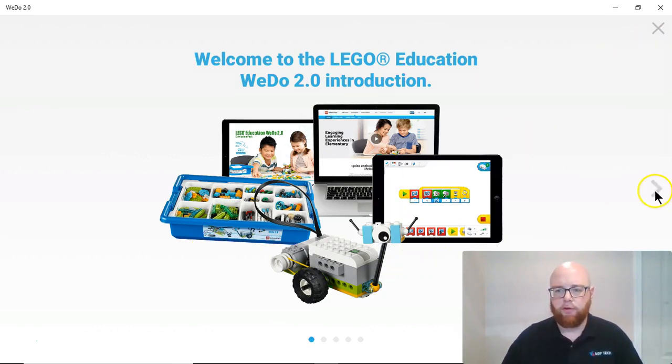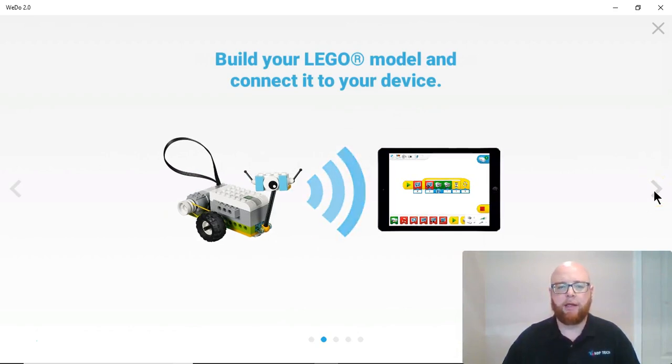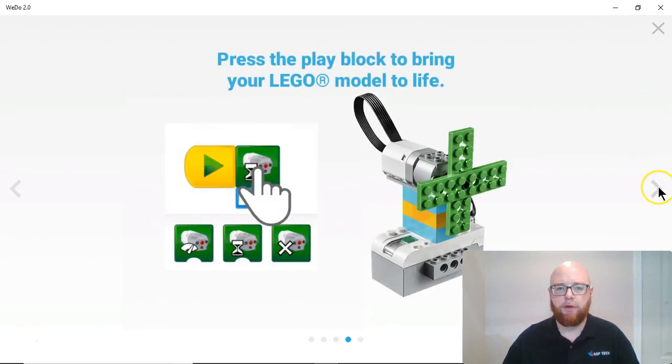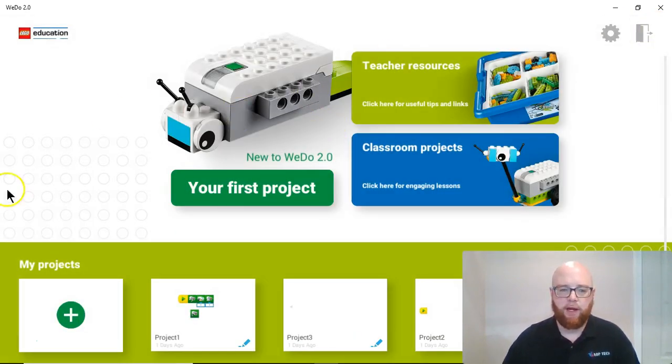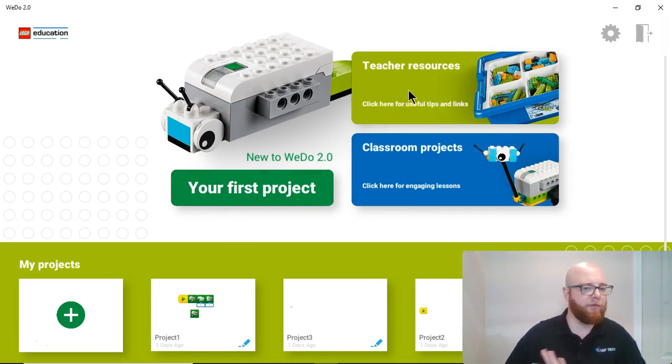So it starts off with this little welcome screen telling you how to connect things. We're going to just keep going, and then you can either click on Get Started or X out. So it brings you to this main screen right here. Now, I'm pretty sure that the teacher's resource button exists there for kids as well, so just be aware of that. There's not any answers or anything in there, and they can click on it, but it's not going to be anything really exciting for them.